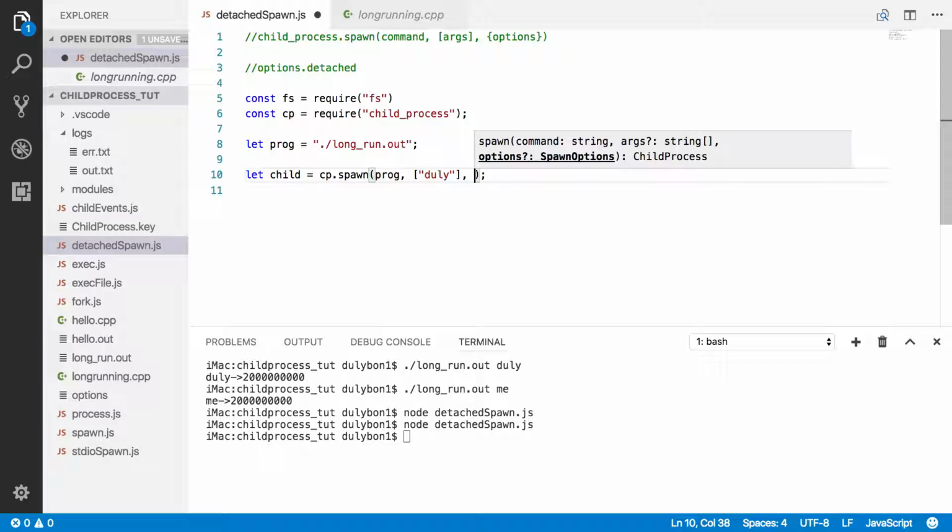Now, the way to have the parent process not wait is to first tell Node that you want to start the child process detached, and that is by providing the option detached.